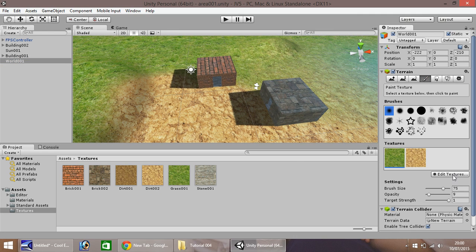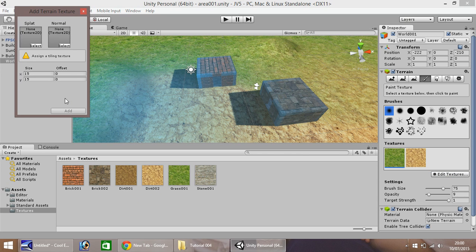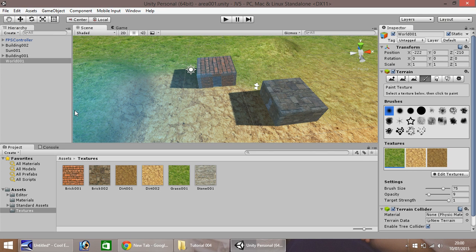And edit textures. Add texture. And then drag onto the two little windows just here and click Add. So select again. And let's see, I'm going to pick this tool.